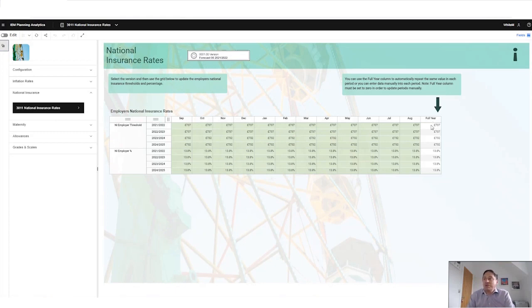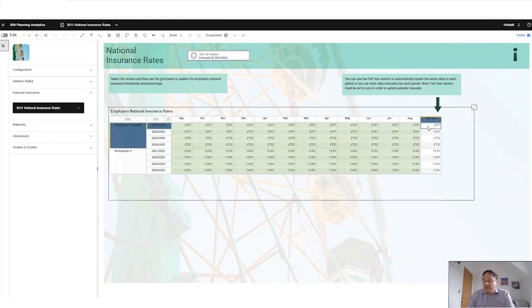Now, you can either change a figure for the whole year, or if it's going to change at a particular point in time, then we can put a 0 in there, and that will allow us to make changes in here. So I could repeat 737 across the page and do those sorts of things if I want to, or I could type into each cell individually. It really is up to me as to what I want to do.